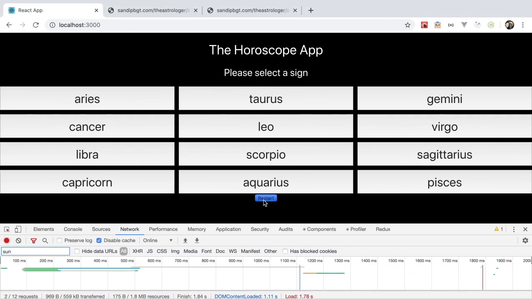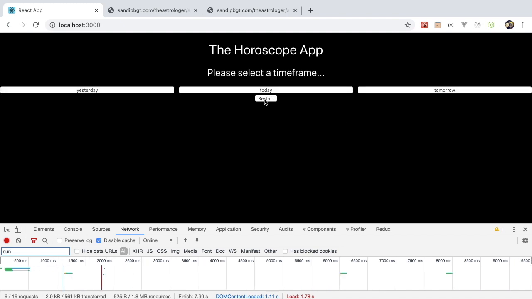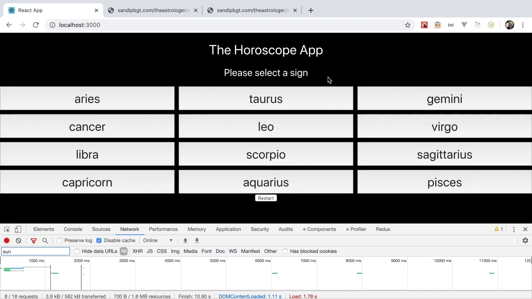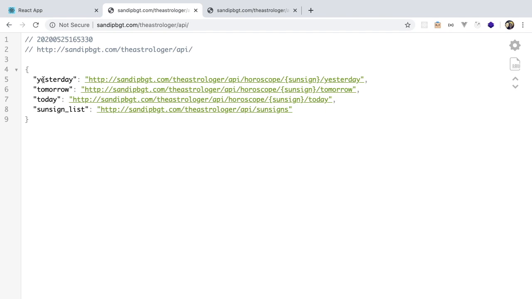So now when I click this, it'll go back to the initial state that we had. Just kind of a little hacky way to go back to the start. All right, so now what we want to do is that there's another endpoint where you can grab those horoscopes based on the sign you passed in. So if you look at here, you can call this endpoint and pass it your sun sign with today, tomorrow, or yesterday as your final token. And that'll return you an object that has your horoscope in it.